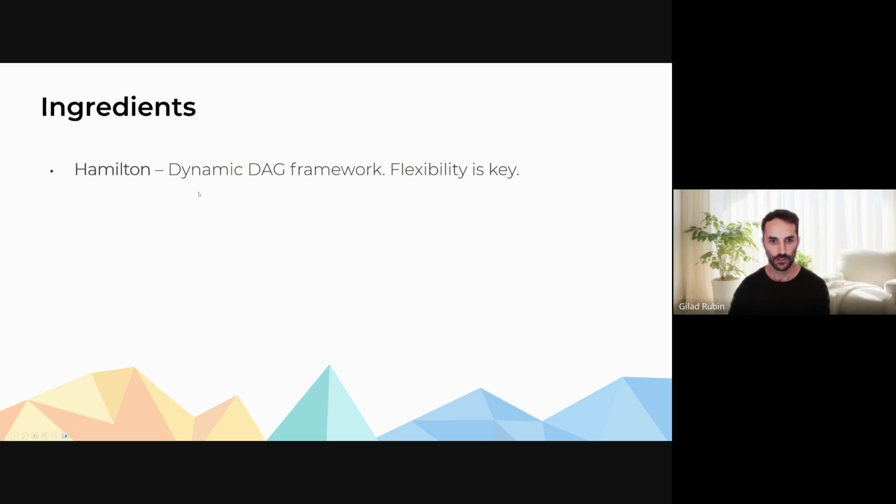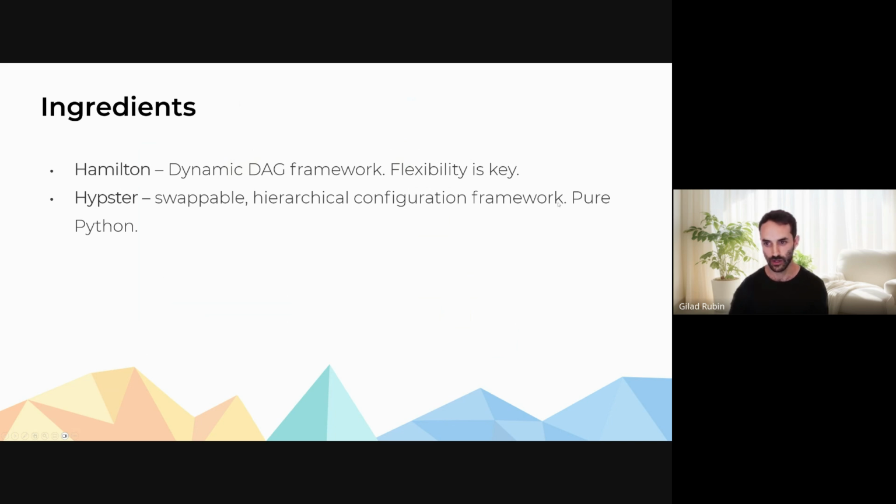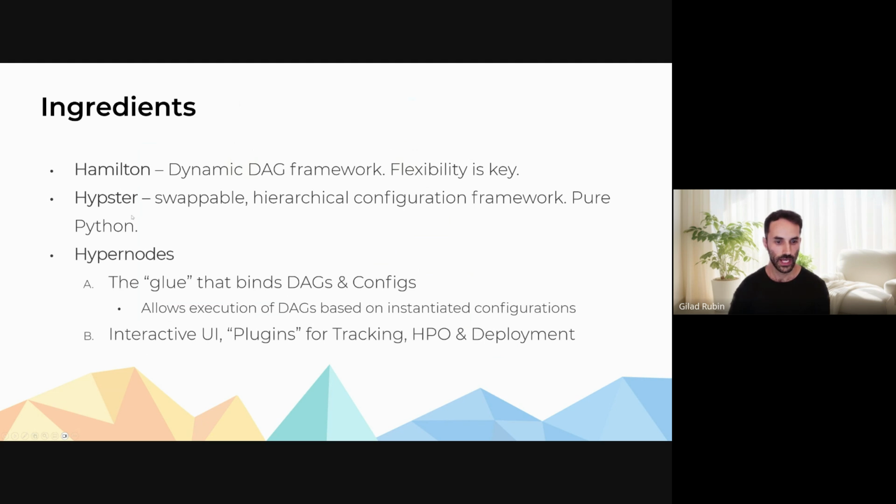Okay. So, as I mentioned, Hamilton, dynamic DAG framework, flexibility here is key. Hypester, swappable hierarchical configuration framework, written in pure Python. And hypernodes are the glue that binds these two together. And the combination of configurations and DAGs allows for executions of DAGs based on instantiated configurations. It also comes with an interactive UI, I will show you this, and plugins for tracking, hyperparameter optimization, and deployment.